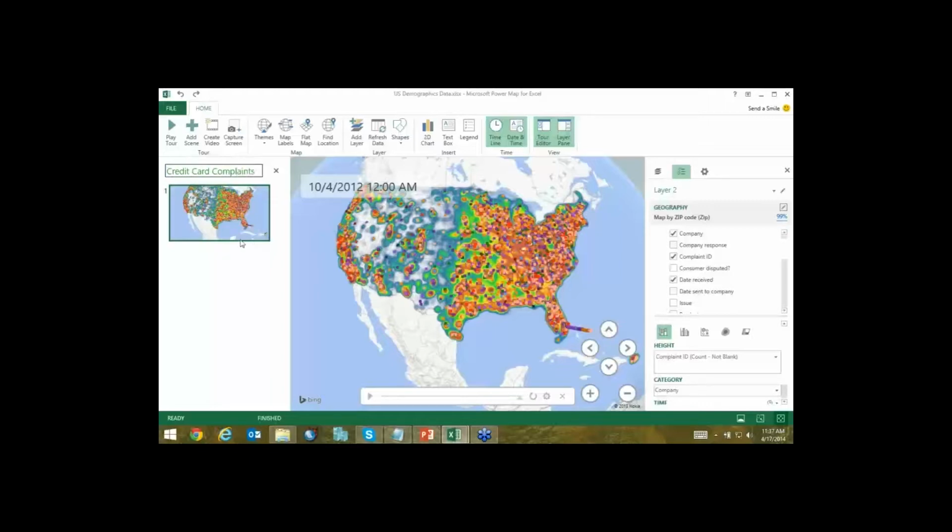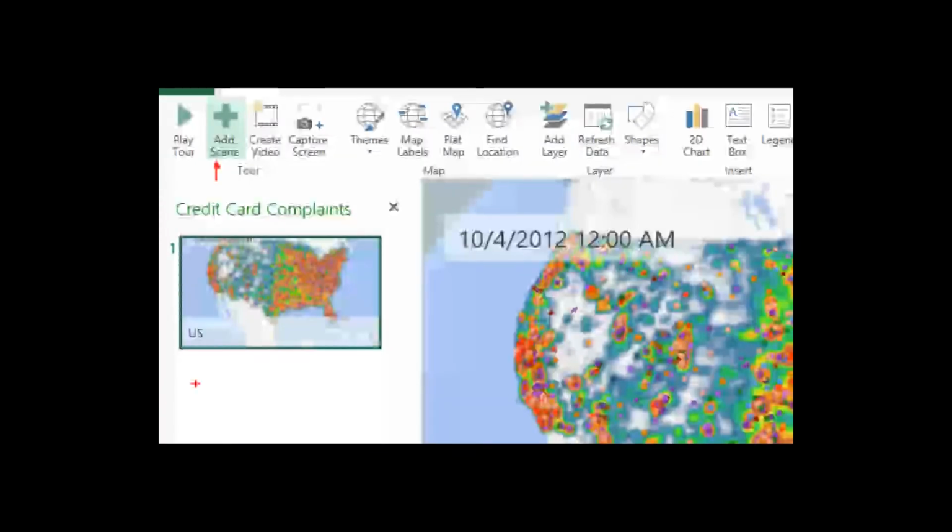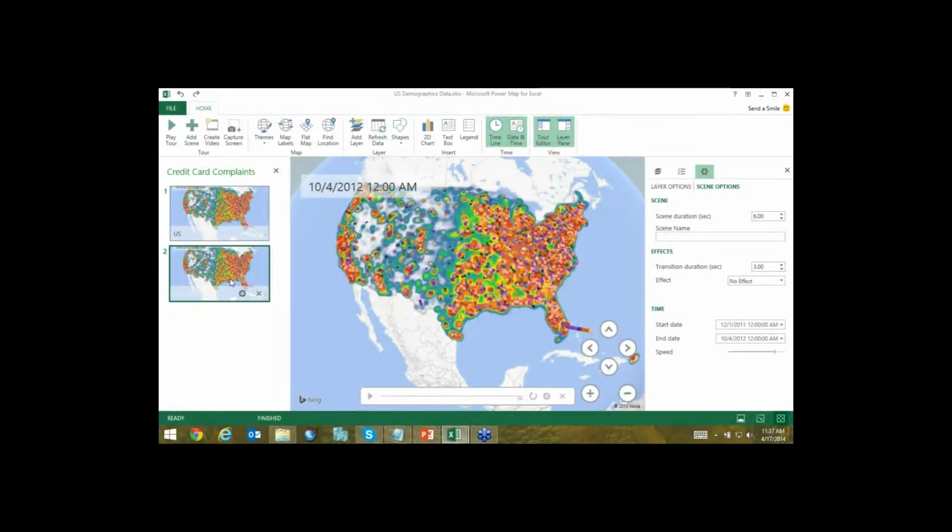Okay. And I'll call this first scene, this is our first scene that we've been working on, US. So it's just an entire view of the entire US portion here. Now I want to be able to create multiple scenes where I can hop across different parts of the country. So I'm going to come up to the top section here and select Add Scene. So I'll hit Add Scene, and I get a new scene available to me here now.